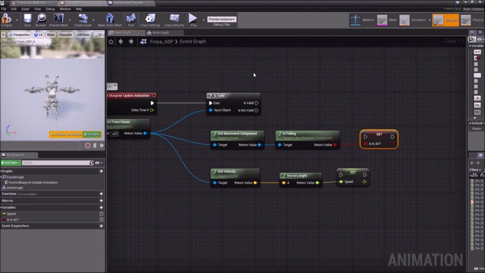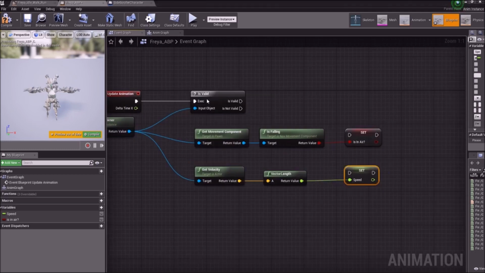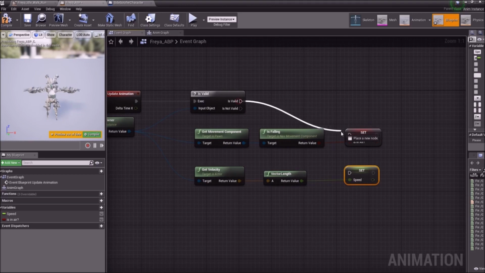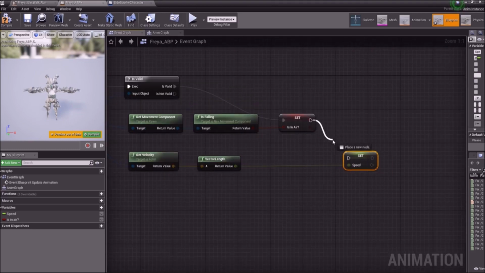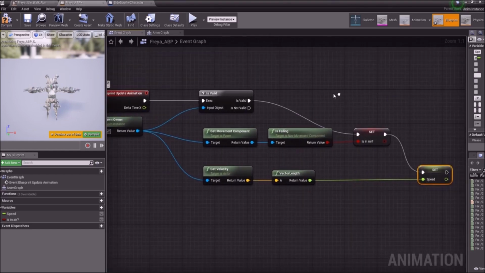Cool, and that's looking pretty good. There's only one thing we're missing here, and that's the execute path. This path needs to come down to here, and then it needs to come down to here. So that should all work now. Great, and I think that's all we need. We've got In Air and Speed, so that's enough to get us going. So if we go to compile, and we'll save it as well.